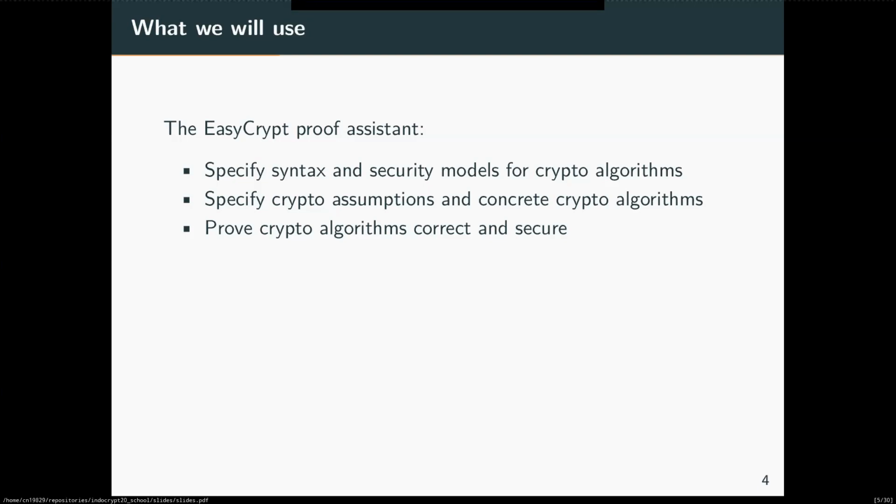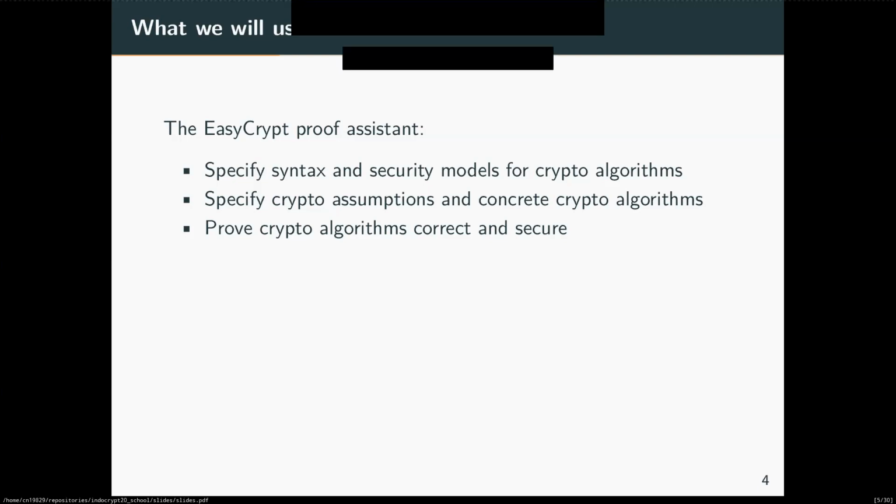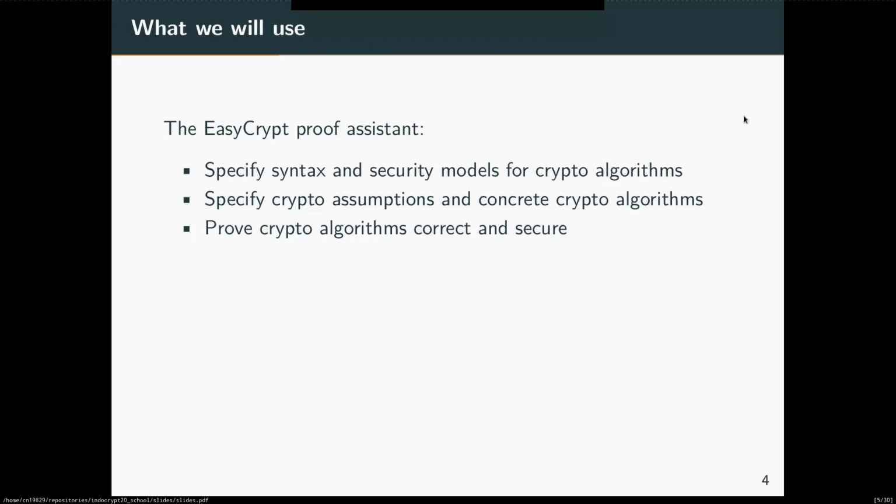So I just mentioned secure PRF, but also the security goals. So what it means for something to be a secure block cipher, for example, or a secure encryption scheme, nonce-based encryption scheme in this case. And then also specifying the algorithms themselves concretely in the language, and then also developing the proofs of correctness and security in EasyCrypt itself. So we have several languages that we'll be juggling to do all those things.